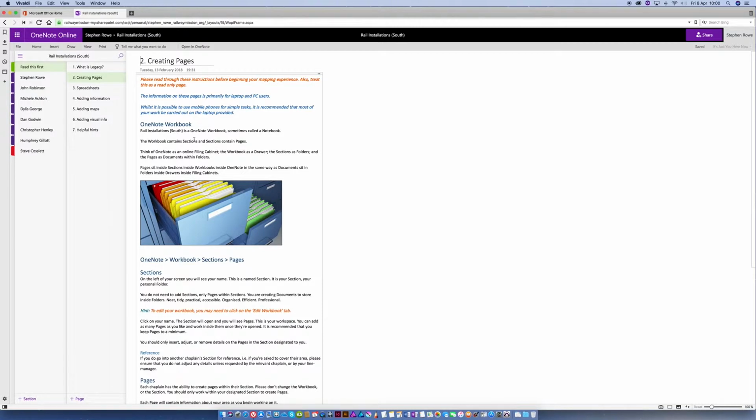So if you think of it in that way, that we're locking things away nice and tidy inside a filing cabinet, you don't need to do anything in sections. The sections are set up for you. You have your own section. But we do want you to work in pages. So you create pages. I've created these pages. In a moment I'll show you how to create your pages.